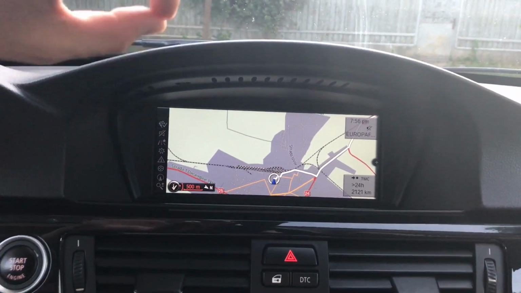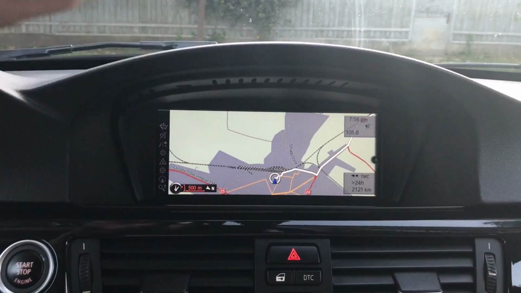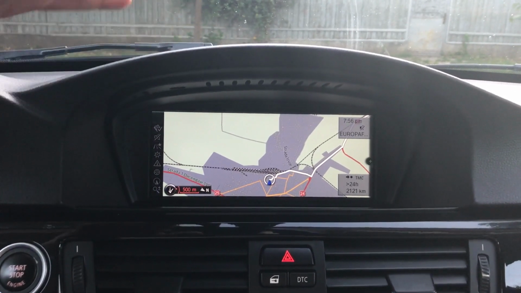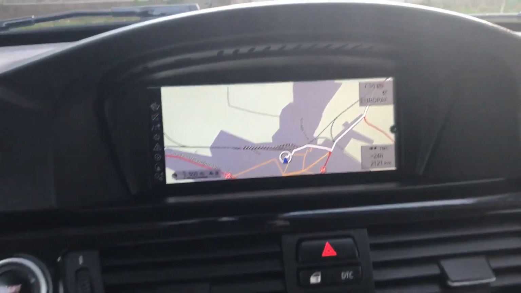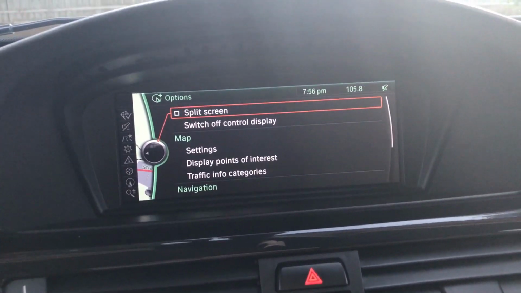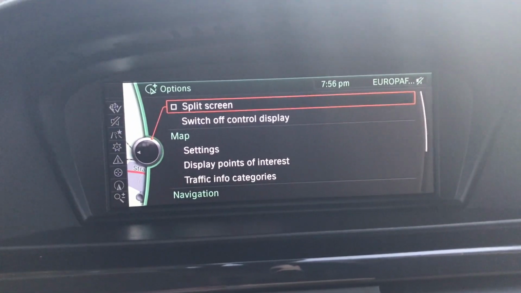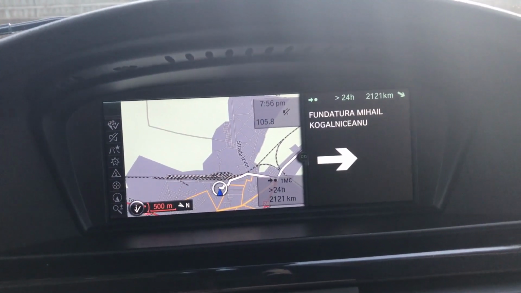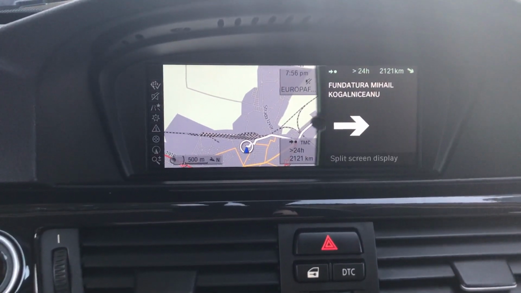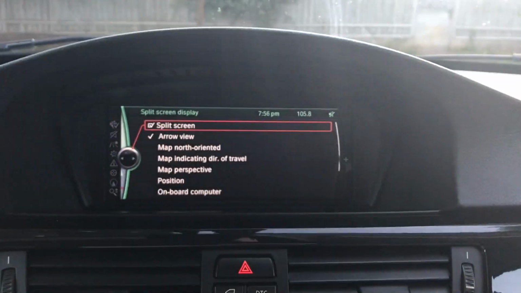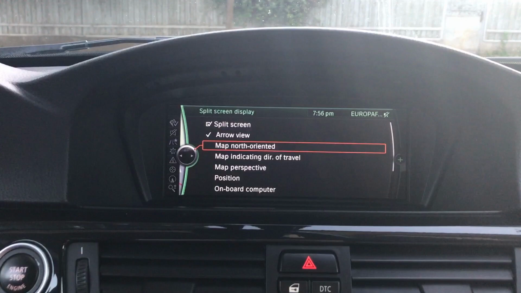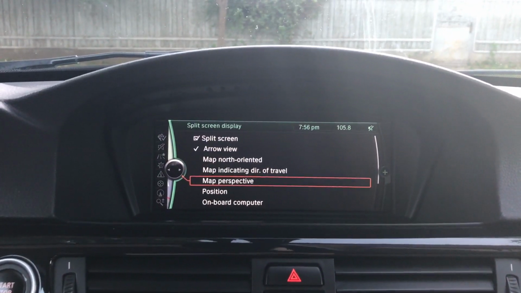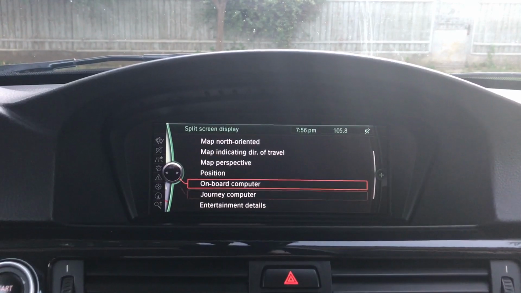But there is one little tweak that I really like and is very useful in big cities, and for that you have to have the professional type of drive. On the knob, just select right, and it will pop up a new option screen. Just click OK on the split screen, and now you have an arrow indicator. Select right again, set OK, and you have here all of your options that you can set on the right side of the screen. So you can have here map north oriented, the same map but north oriented, direction of travel and perspective, your position, the onboard computer and the journey computer.